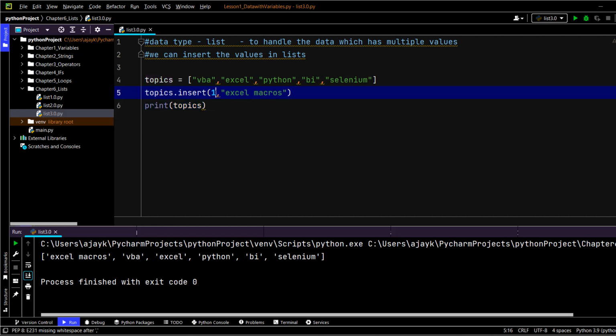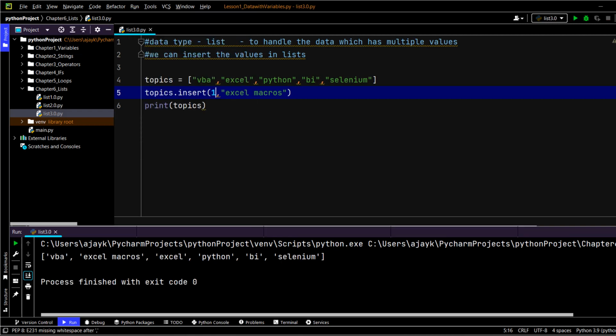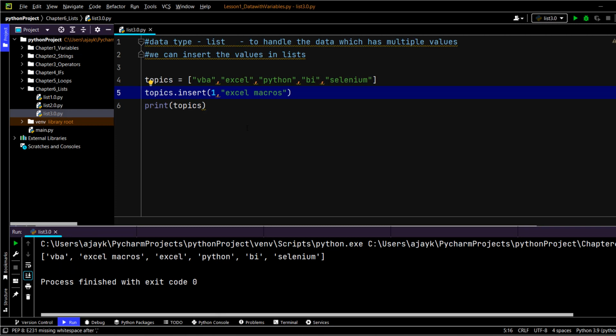Similarly, if I change this to, for example, index 1, and I run this, now you see that the VB is still there. This is the zero index, and Excel macros is inserted at the first index. So we know that we can insert values in the list also. We can change, we can slice and dice, we can pull out values from left or from right. Very, very powerful and useful. We will see it in the coming chapters.